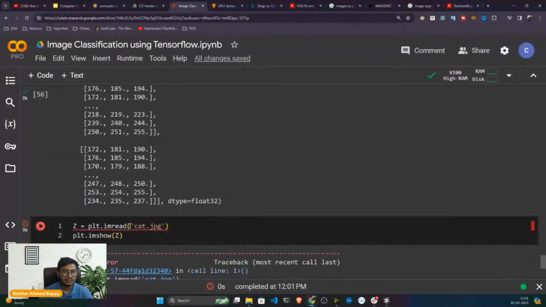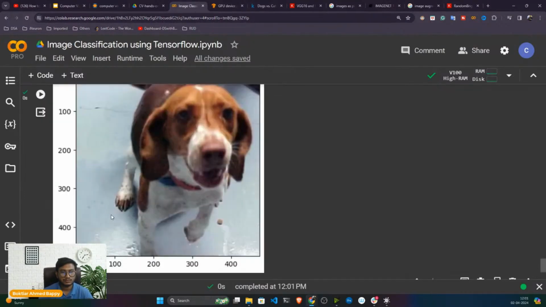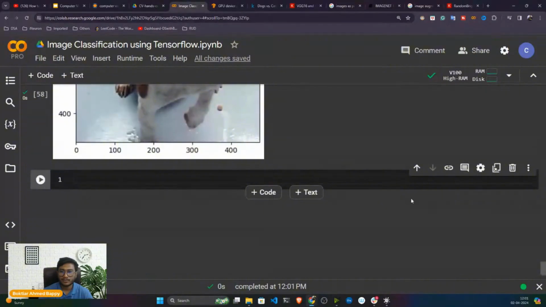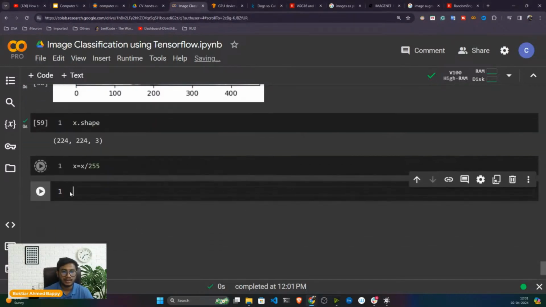Sorry, it should be image name. Now it should show. So this is my dog image. Now I'll see the shape of the particular image, x.shape. So it's 224, 224, comma 3. Now I have to apply the scaling operation. I think you remember we also performed the scaling operation during training, the min max scaling. I need to divide by 255.